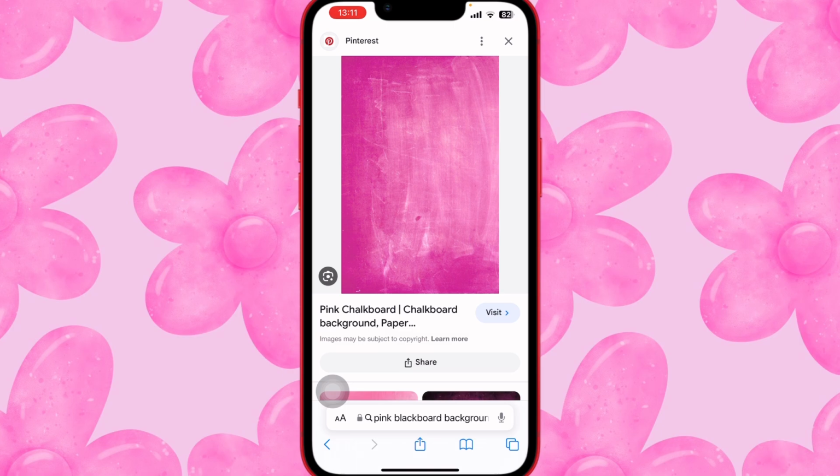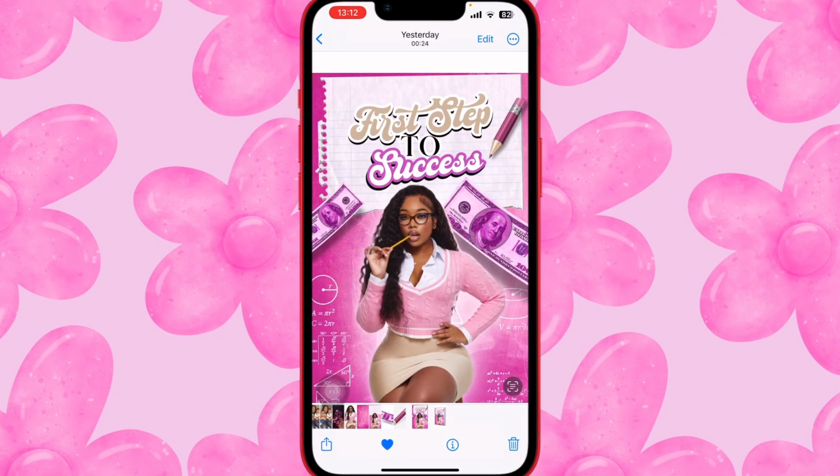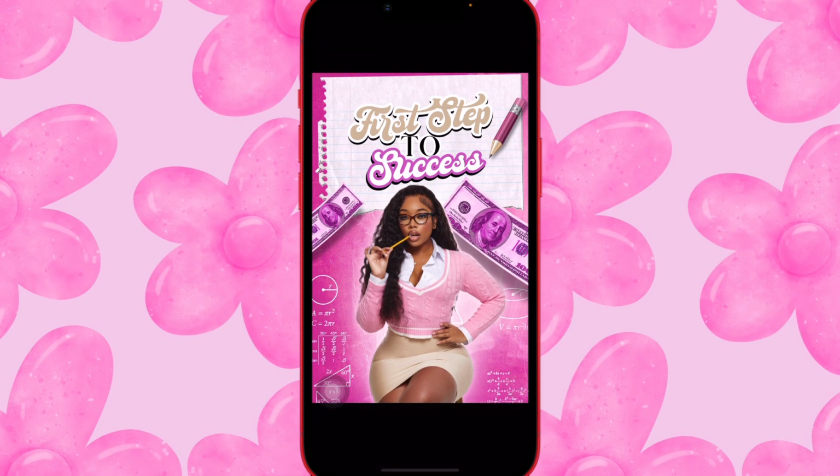Basically I was going for a class type of ebook cover. So that's why I searched up for blackboard background. As you guys can see in the design, we have math, we have money, we have paper and pencil. And she was dressed like she was going to school, so I was going for that theme. That's why I searched up for that.